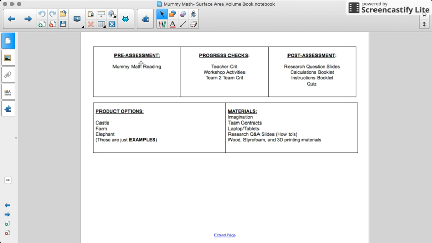So here you have your pre-assessment, which we completed, which was the reading that I did. We have a few progress checks that we'll have along the way. Your post-assessment will be your research question slides, including that tutorial video, your calculations booklet, your instructions booklet, and you'll just have a quiz for this unit because the end product of your ELU will be basically a test grade.